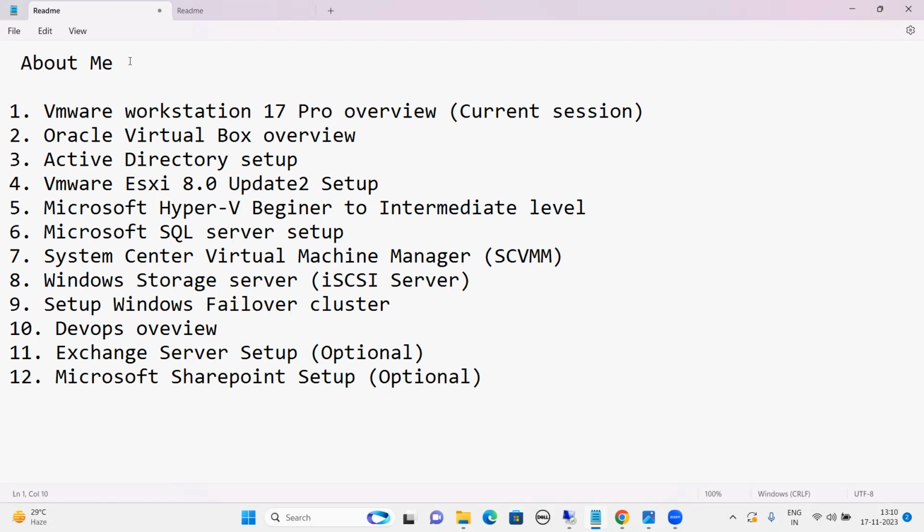We will follow this kind of pattern, then it will be easy to understand from the perspective. Okay, so first we will go and cover VMware Workstation 17 Pro. That is today's topic. Then Oracle also has virtualization, type 2 virtualization, that also we will cover. Then next, Active Directory, VMware ESXi 8.0 Update 2, how to set up, etc. We will cover. VMware ESXi and all is already on my YouTube.